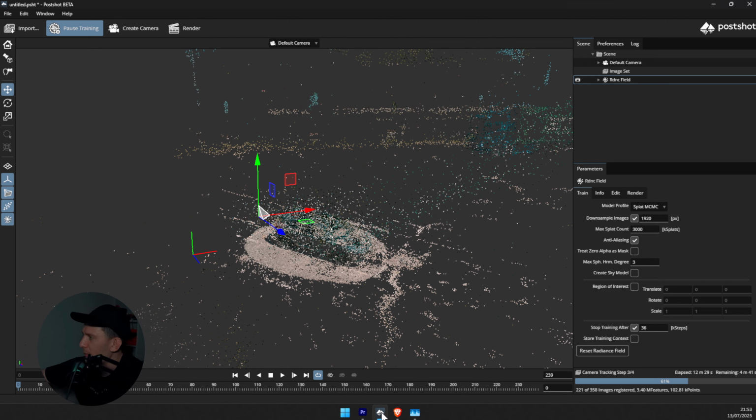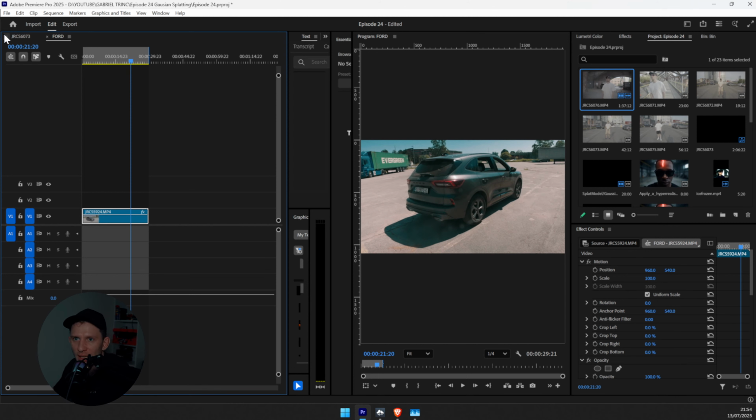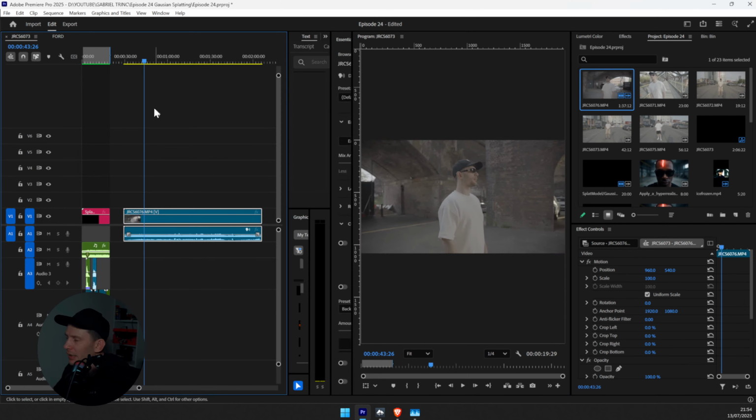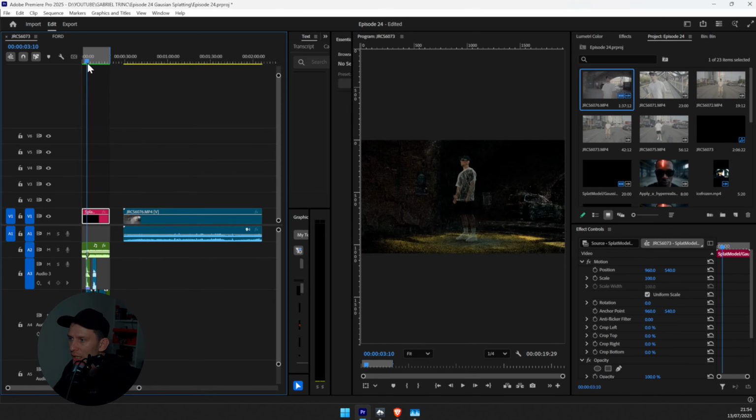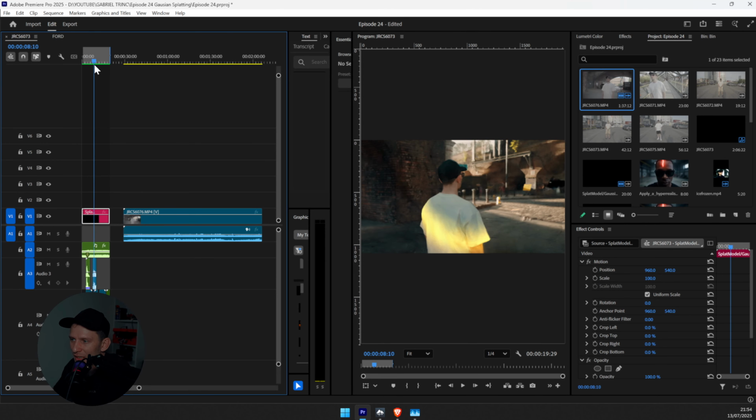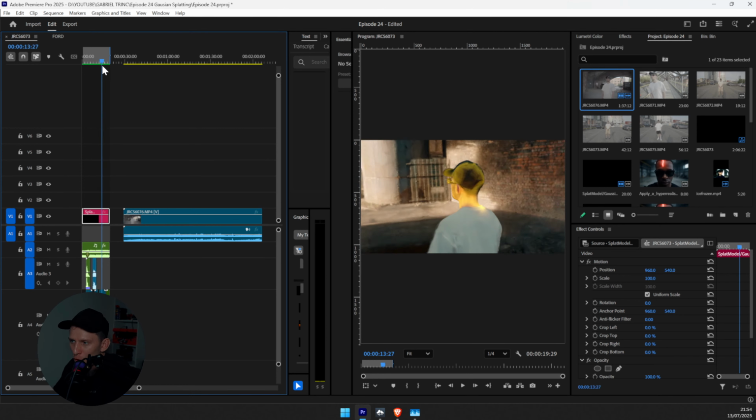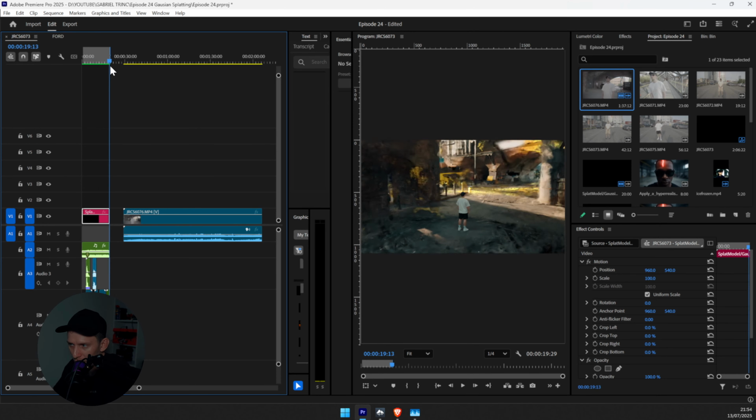Welcome to the stream. We are doing a Gaussian splatting today from images. If you don't know what a Gaussian splatting is, I'll show you right here. So basically you can create an interactive 3D scene based on your input images.